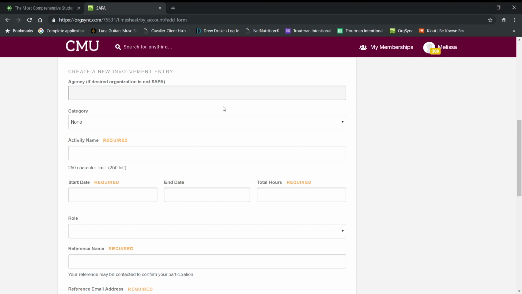So this will get us to a new form. For agency, if it's something different than SAPA, maybe you went to do training somewhere, you can write it in there. But if not, just leave it blank because it's just SAPA. This is what we do. For category, you got two options, general or none. General is just what we always click. For activity name, this is the name of the event that you did. So for us, we're going to fill this out for a coordinator meeting. So we just write in coordinator meeting right there.